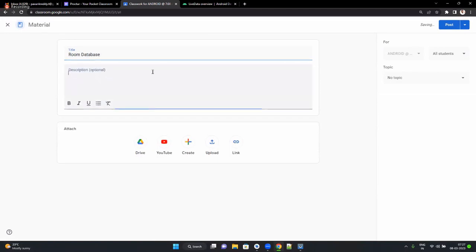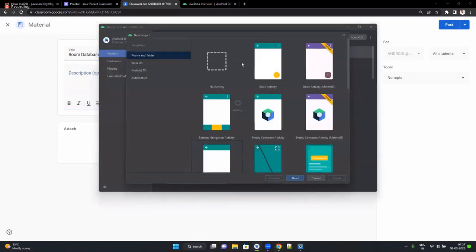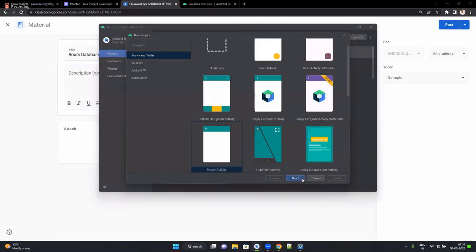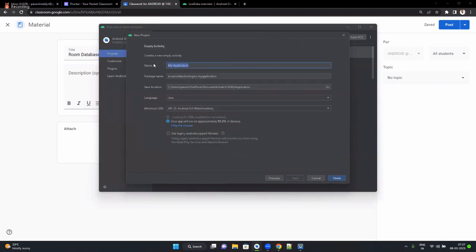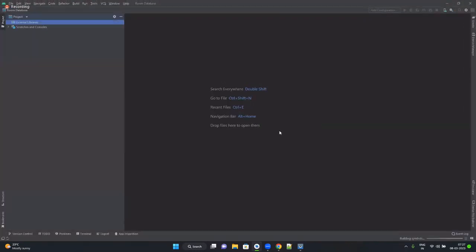So let's discuss room database. Let's start a new project, empty activity, hit next. Let's call the application room database. Leave the defaults as they are. Hit finish to create the project.